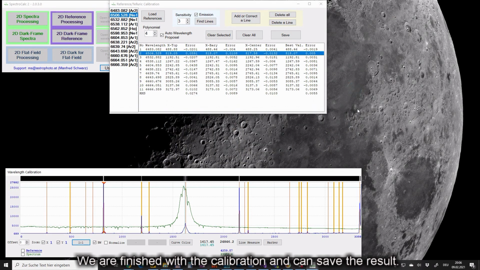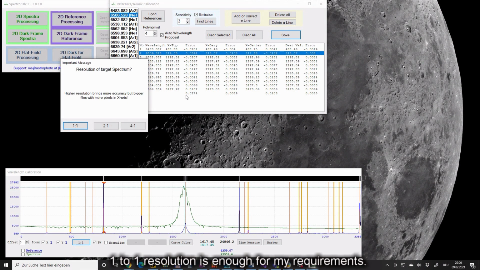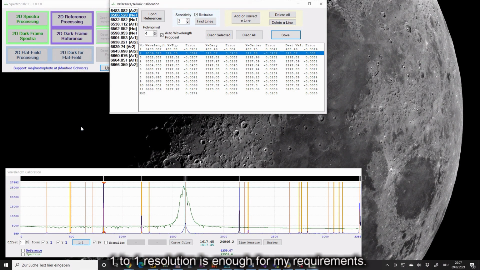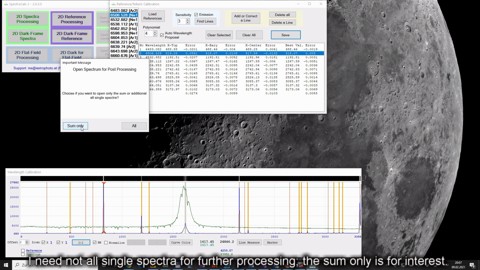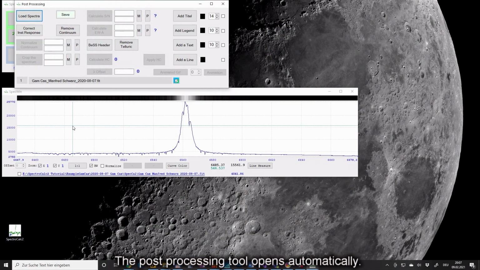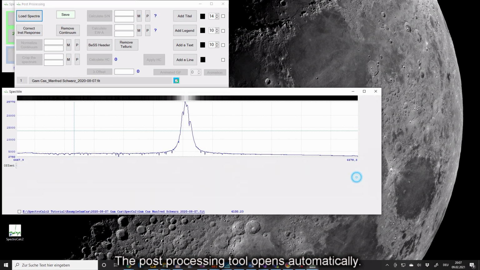We are finished with the calibration and can save the result. 1:1 resolution is enough for my requirements. I do not need all single spectra for further processing. The sum is only for interest. The post-processing tool opens automatically.